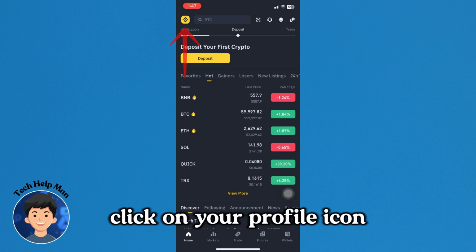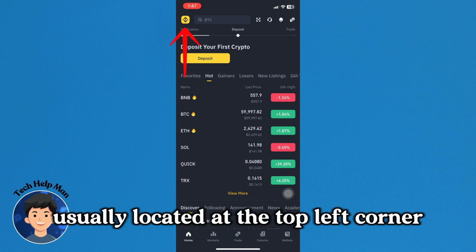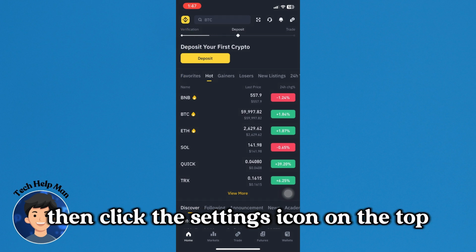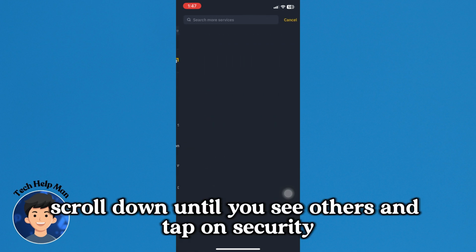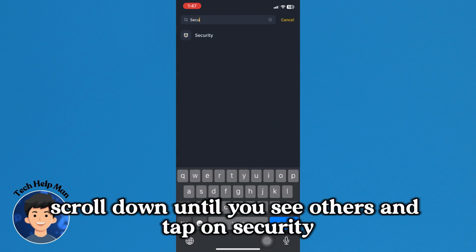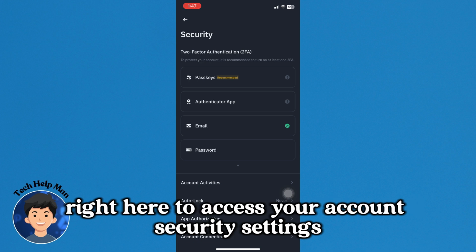Click on your profile icon, usually located at the top left corner. Then click the settings icon on the top. From here, scroll down until you see Others and tap on Security right here to access your account security settings.